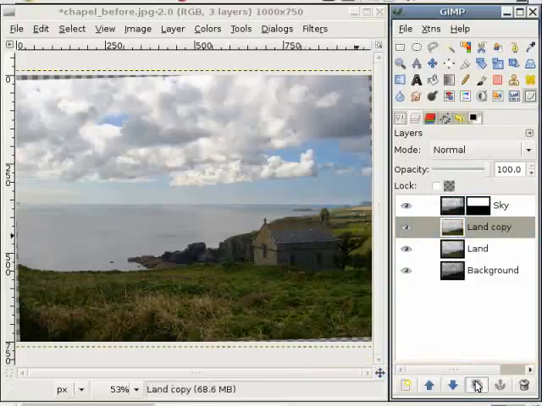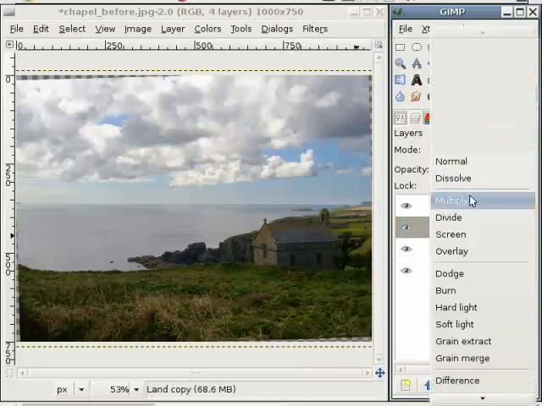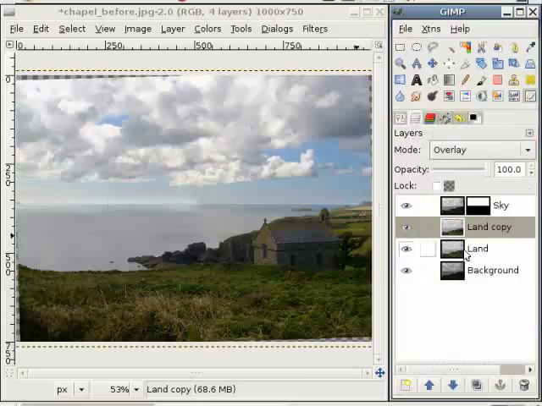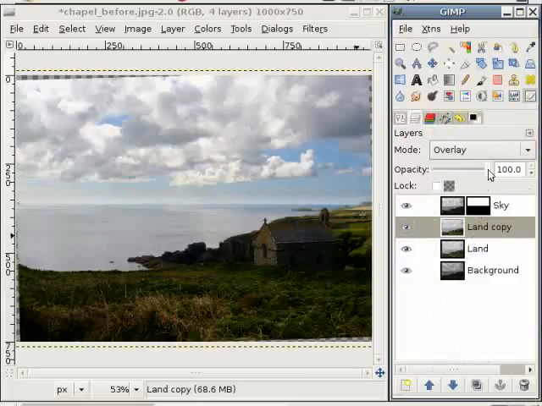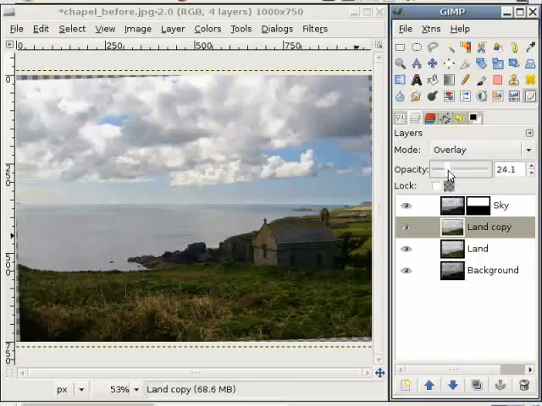Simply double this layer, and the land copy here combined with overlay gives a bit more contrast, and that is definitely too much. Slide down with the opacity. Better or not? Yes, I think it's better.